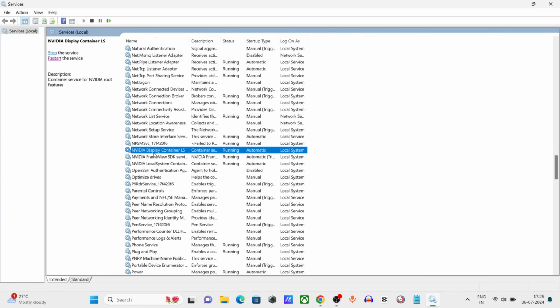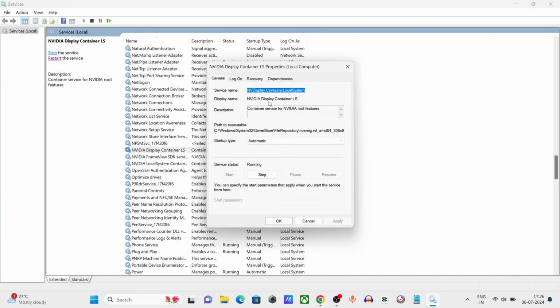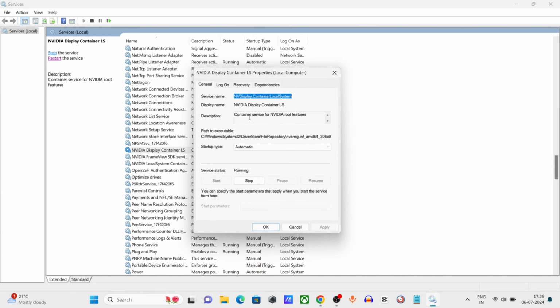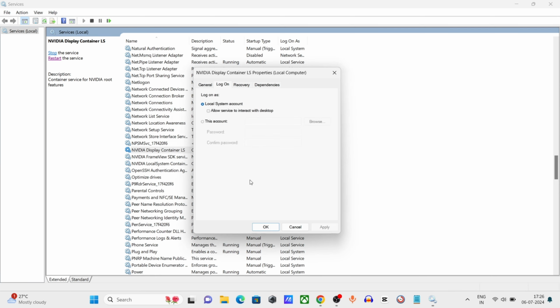After that, open NVIDIA display container. Click on log on. Check allow service to interact with desktop option. Click on OK.